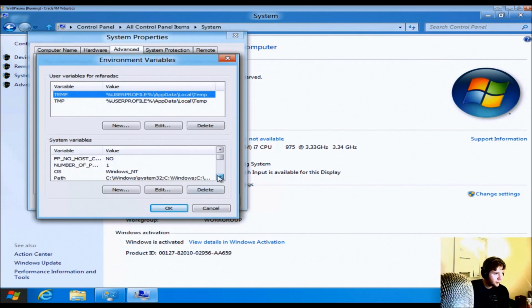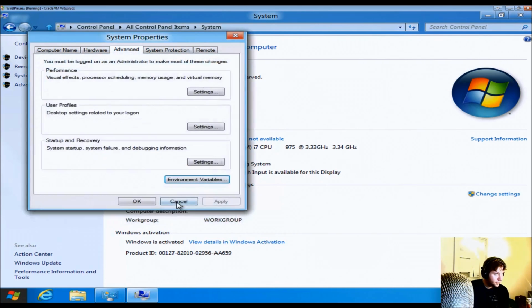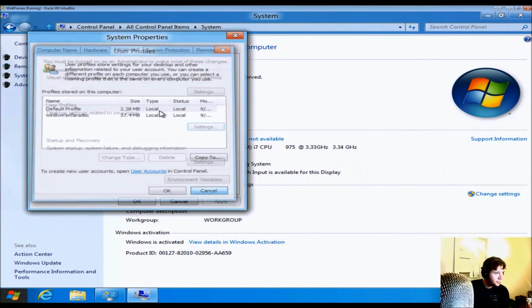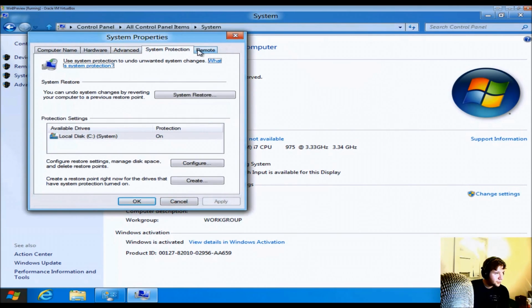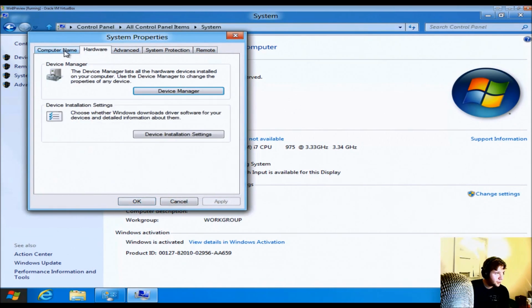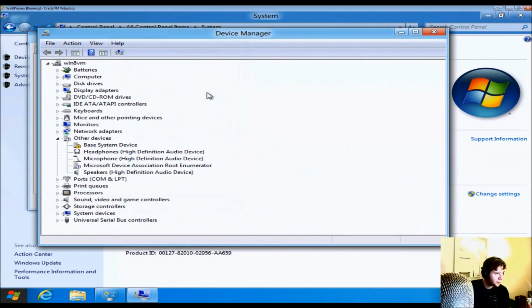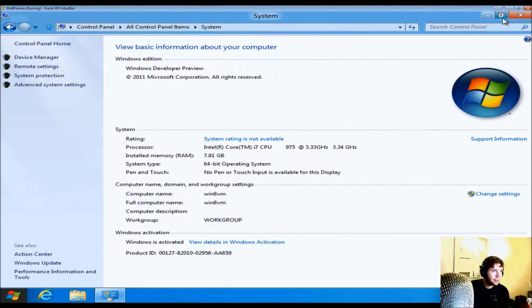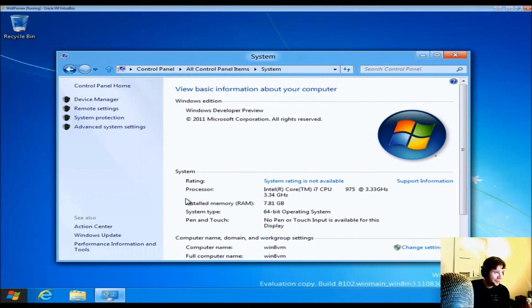Environmental variables. Processor type. User profiles. System protection. System restore. Hardware. Device manager. Did anything change here? Absolutely not. Computer name. Looks like they made everything square again instead of having rounded edges. Maybe that's just me, but it looks like that was one of the changes that they made here.